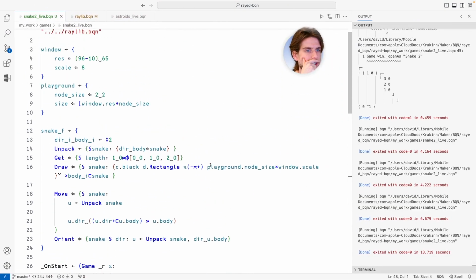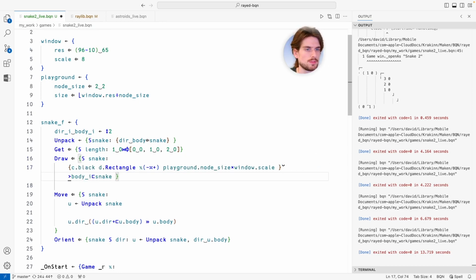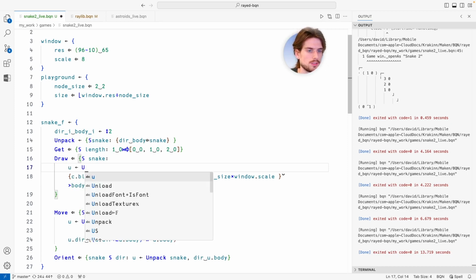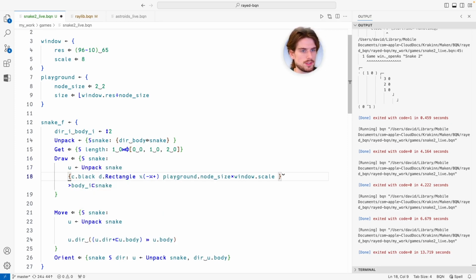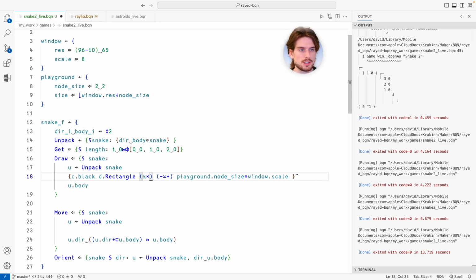Let's change that. So when we draw, let's also give this some space. And let's actually use the unpacked version here. Unpack snake. And we grab the u.body. Okay, so we're going over the body parts. This is the size, which is scaled up, but we also want to scale up this by, I guess, the node.